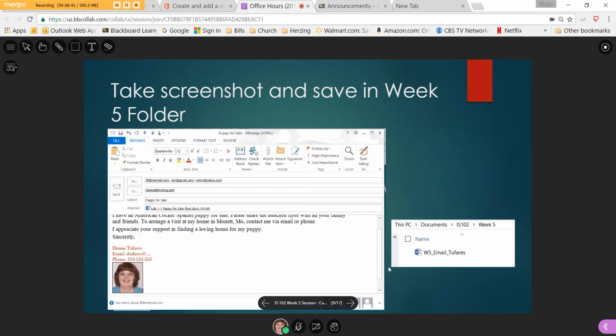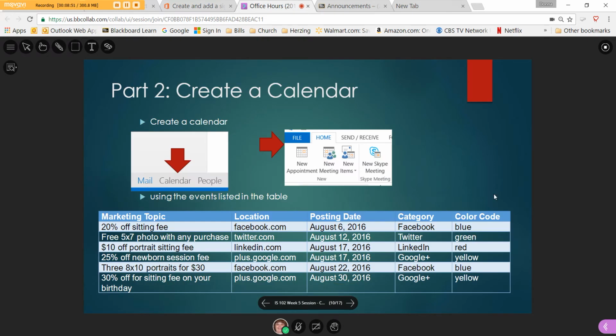So once you have your email finished, you take a screenshot of it. You aren't going to send it. I don't need you to send it to me. I just need a screenshot of it in Word.